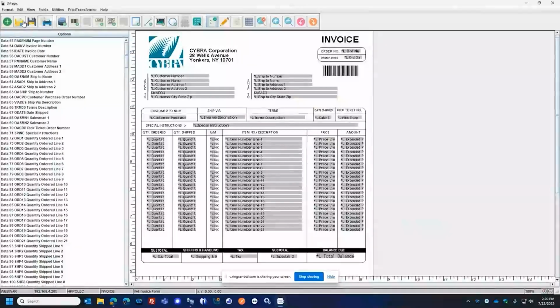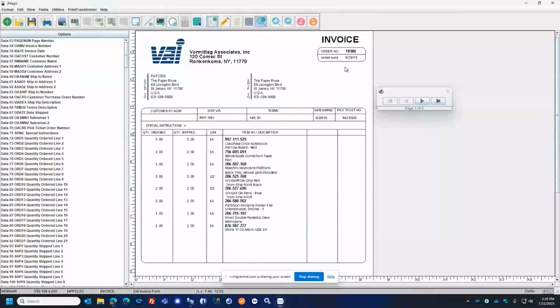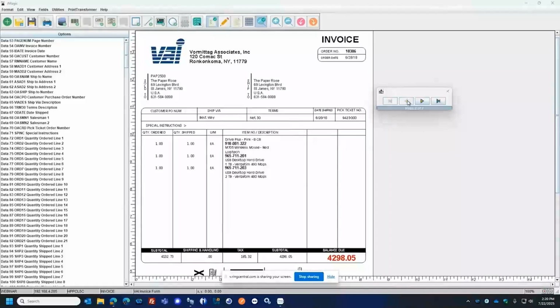I'll hit OK. I'll hit save. And we'll do a print preview now. Let's see what we get. It's gone. So if I were to print a form that had a different destination zip code that wasn't 11780, then the barcode will show because that test failed. So, very cool. 2 seconds.